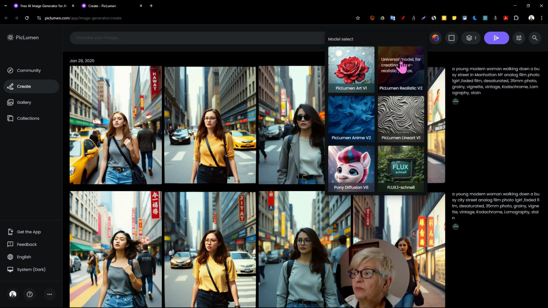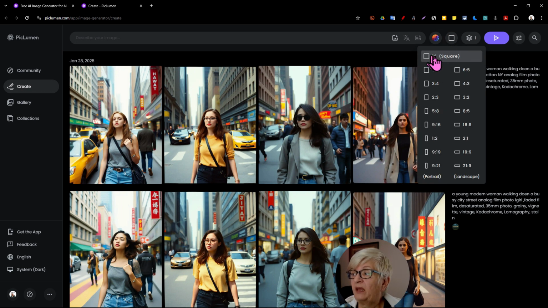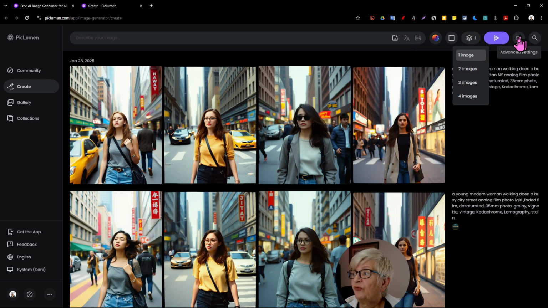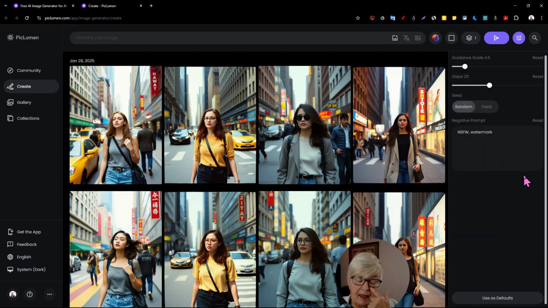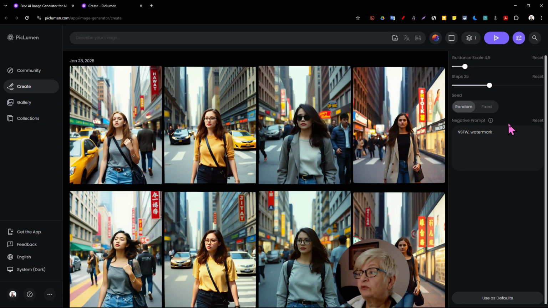Here I can choose model. We're going to start with PicLumen Realistic version 2. I am just creating one image per batch this time, and we're going to make square images. Advanced settings you find over here to the right side of the enter button. And we have guidance scale, steps, seed, and negative prompts. And I will talk about them one at a time.